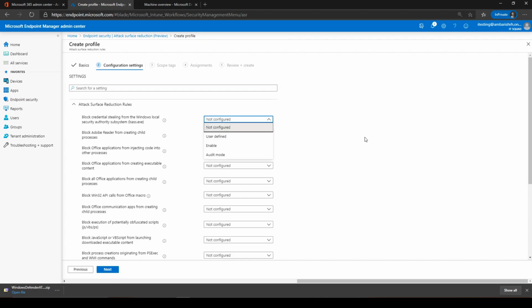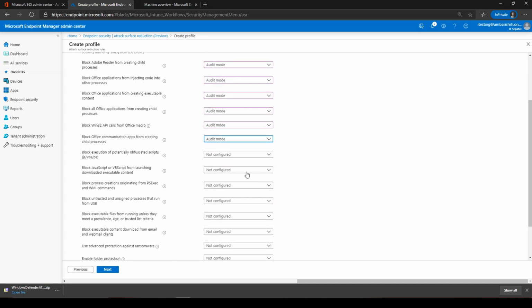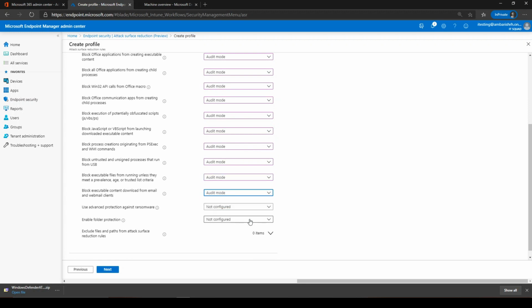here. So you usually have a user defined enable or audit mode. I recommend to keep everything on audit mode, all these configurations. So block credential stealing, block Adobe Reader from creating a child process, Office application from injecting, Office application from creating executable content. With all the settings in audit mode, you will know what's happening in your environment and see if it is a genuine thing. Because when I enabled ASR audit mode in my organization, I saw some Word documents creating some genuine files, you know, macros. It could be a genuine macro created by the finance department, for example, that is detected and says it could be blocked if ASR is enabled. So now I know what to exclude.